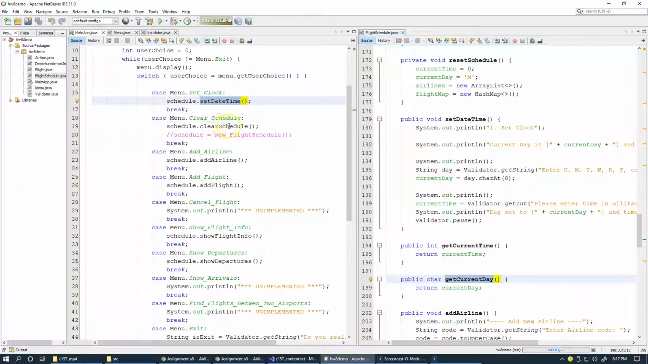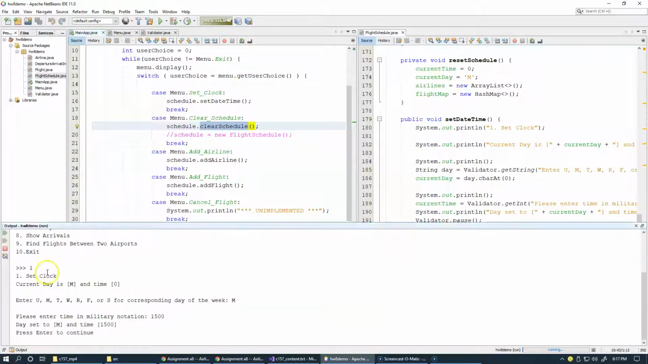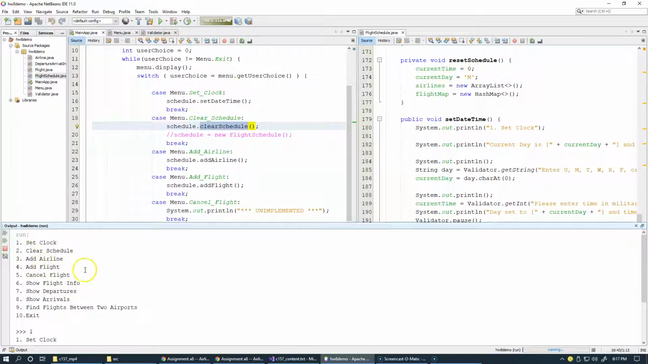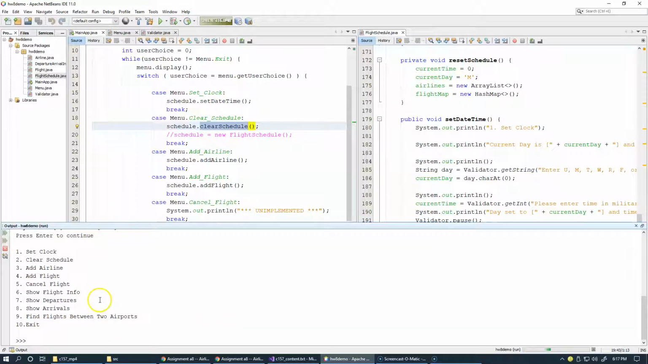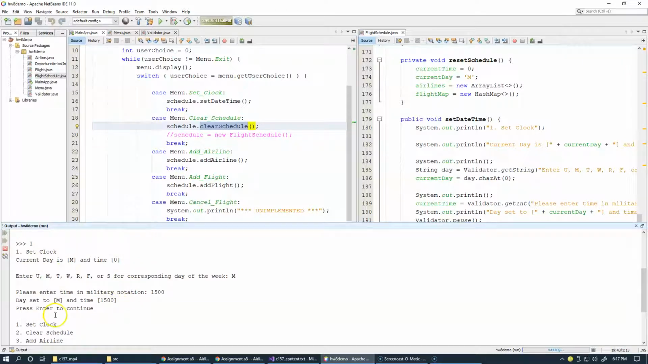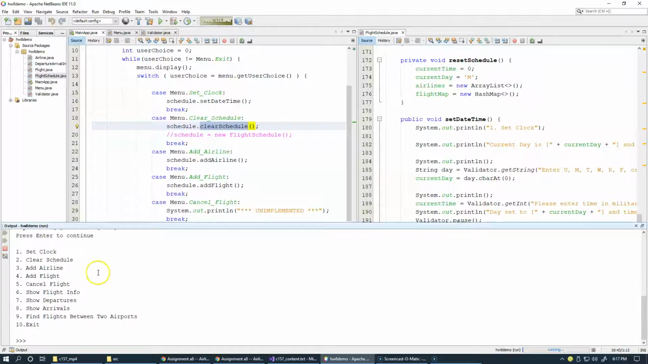So the next option here is clear schedule. Clear schedule is basically we give the choice to the user to clear the schedule. By the way, we're still running this application, so it says enter to continue, and when I hit enter we go back to the menu. So the menu is not immediately displayed after each use case. There is a pause and then we come back to the menu. So this creates a more reasonable workflow for the user. So choice number 2 is clear schedule.